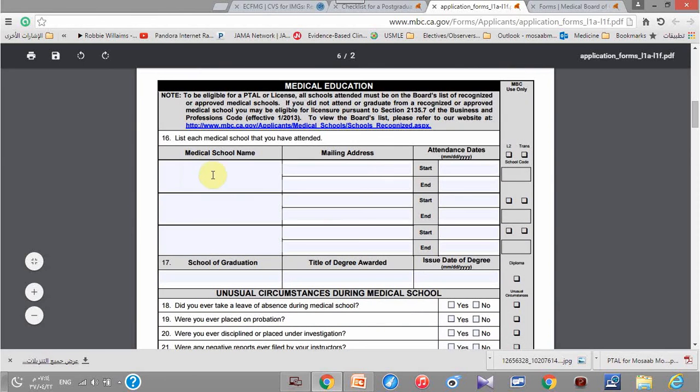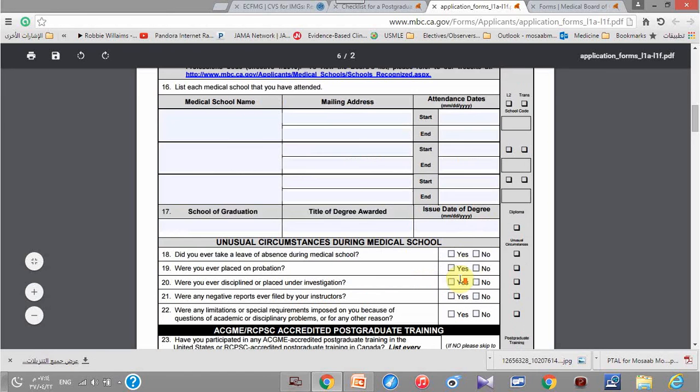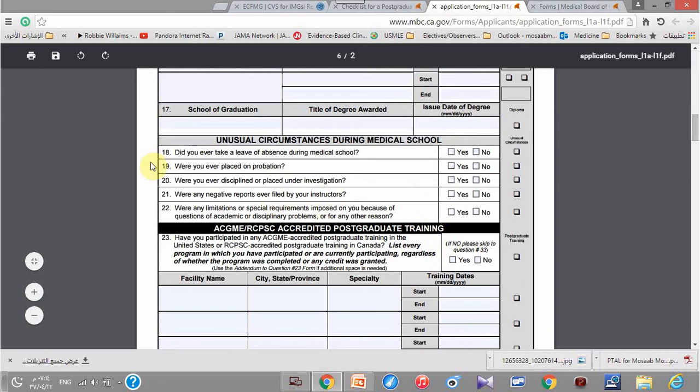And then the medical schools that you attended. If you attended more than one, you write them, okay. And the mailing address of your medical school, and when you started and when you ended your medical school, and the school of graduation, the last medical school that you graduated from, and the title of degree awarded, and the issue date of degree, the date that is written on your diploma, the date of issuance, okay. And did you ever take any absence or leave from medical school?